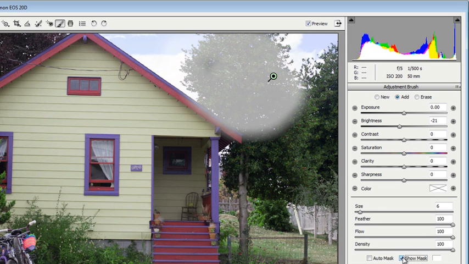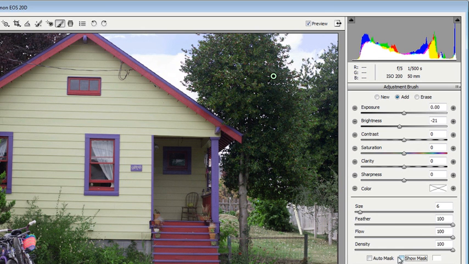And now you will see a white overlay. This shows where I painted. That includes the diameter of the brush and the feathering. So you can see I've spilled out onto the edge of the roof. I've spilled out over into the sky. In short, I was very sloppy when I was painting. Let's turn off Show Mask for a moment.